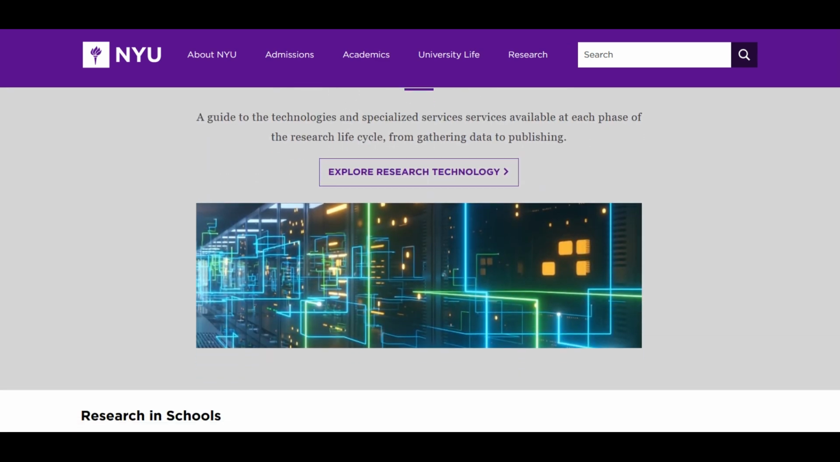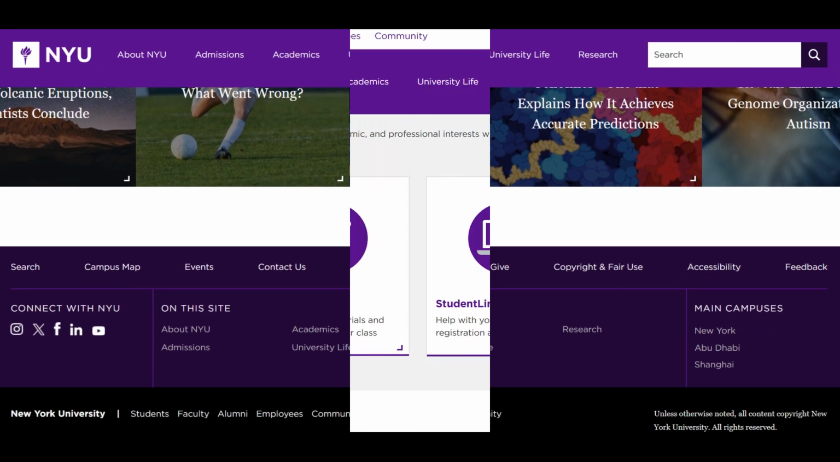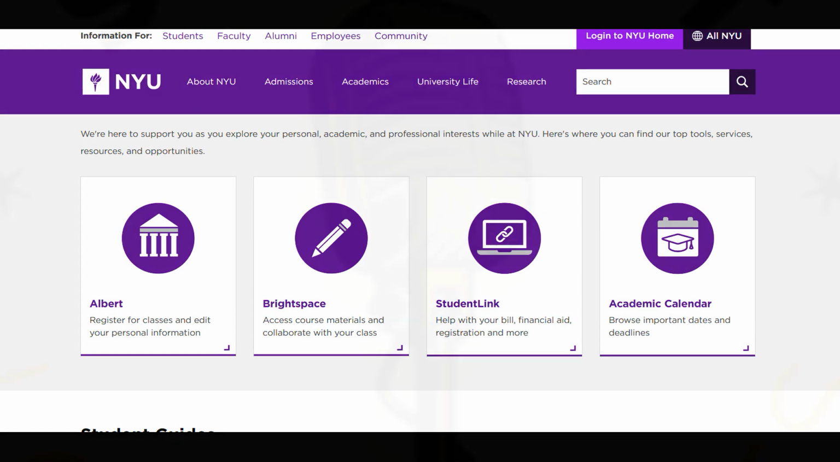If you are a Stanford University student, faculty, or staff member, you should have received specific instructions for logging in when you joined the institution.